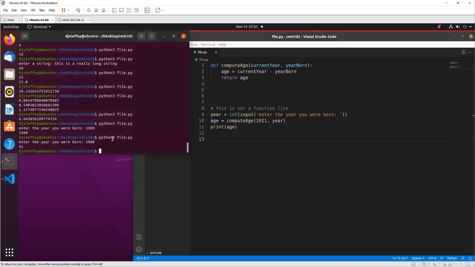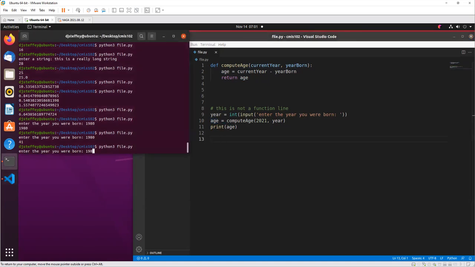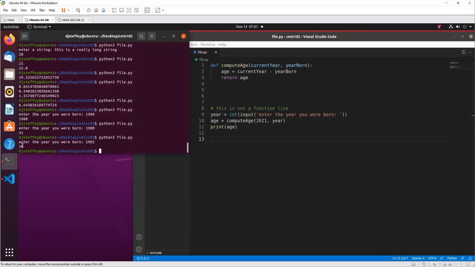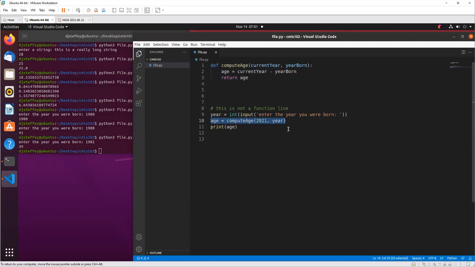Let's save it and let's run that. Say we're born in 1982. We're 39 years old. So now we did this age computation with our own function that we made ourselves.